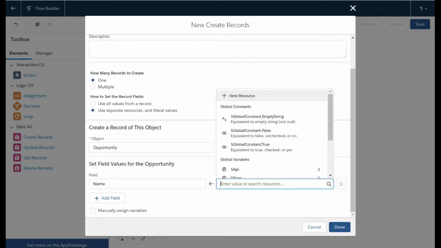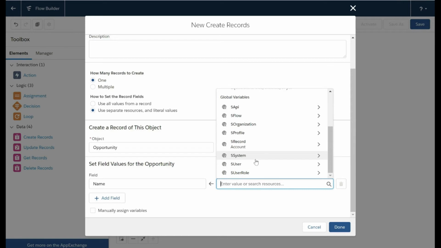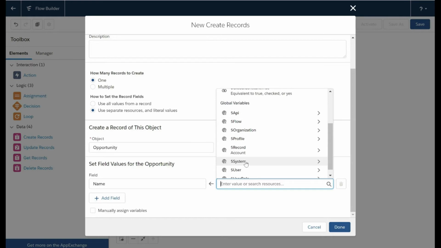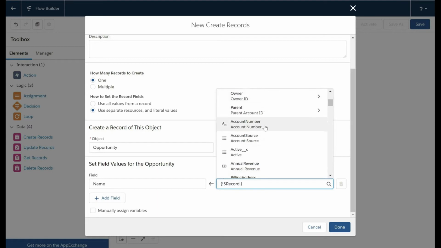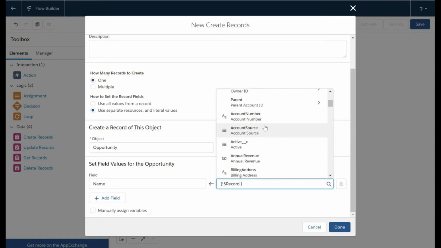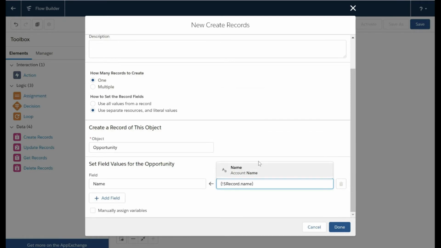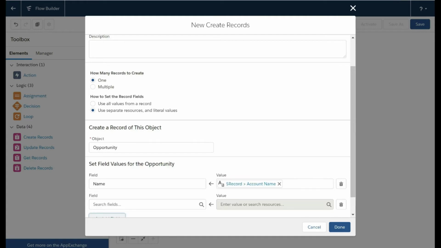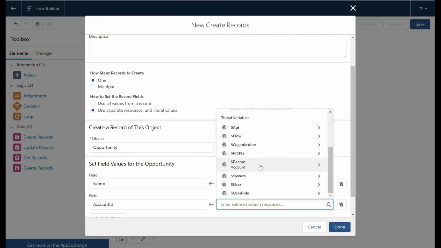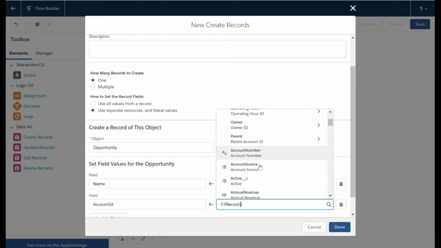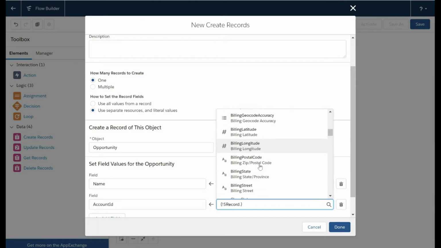Just to begin with, I'll show you can customize it. So we're going to put the opportunity name as the account name. Let's go to the global account variable. So it's the global record of accounts, and we are going to choose the account name. Let's set the account ID on the opportunity object. So let's take it from the account global record.